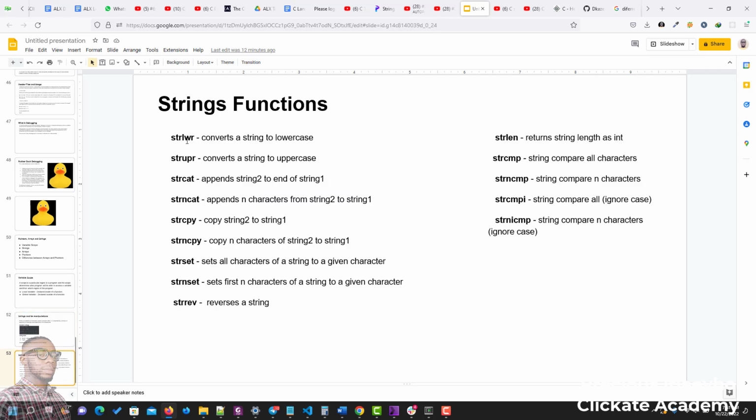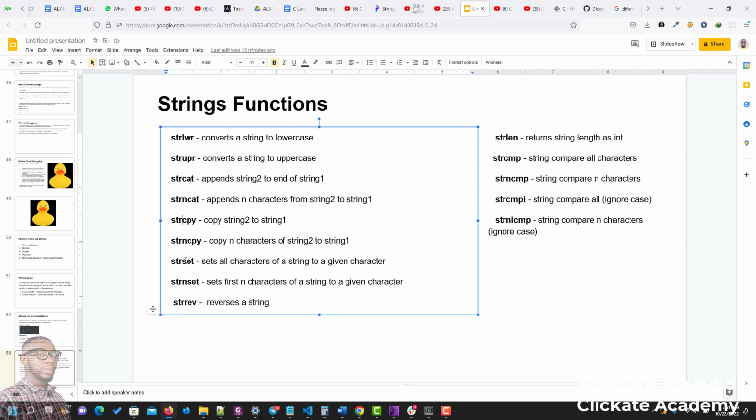We have string lower, to convert a string to lowercase. String upper, to convert a string to uppercase. String concatenate and string append, which appends string 2 to string 1, and characters from string 2 to string 1. Then you also have string copy. You have string set, so you use it to change strings to another character. You have string reverse, to reverse a string. Then string length, to return the length of a string. String compare, to compare two strings. So let's just see this in action.